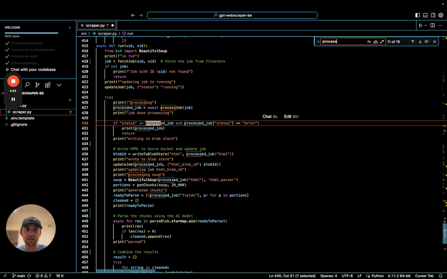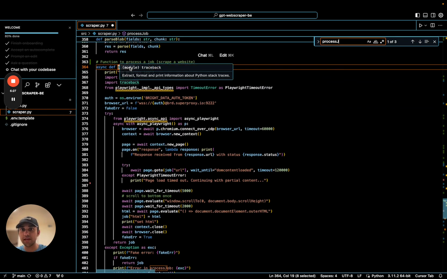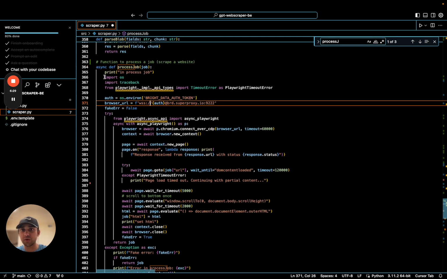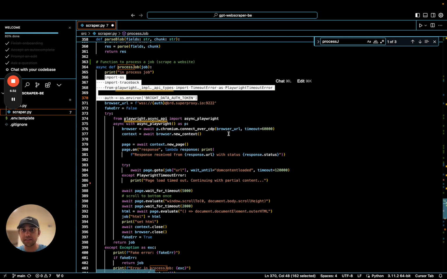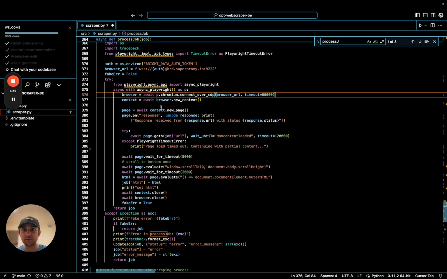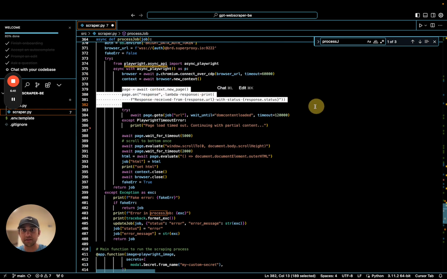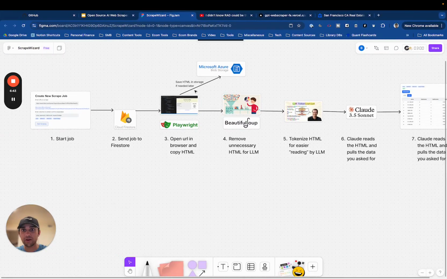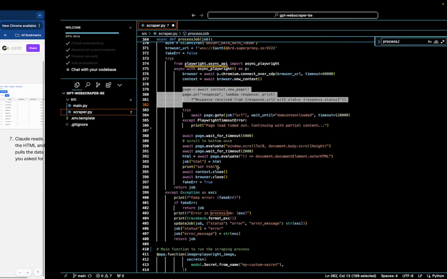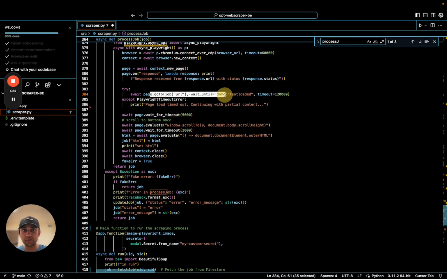So process job, let's go there. You can see that we're importing Playwright, starting up the browser, opening the browser, and loading up the URL. That's essentially what's happening here. And if you go back to the diagram, that's this step right here. We're opening the URL in a browser on the back end, and that's exactly what this is doing. So we open the browser, and we go to the URL.